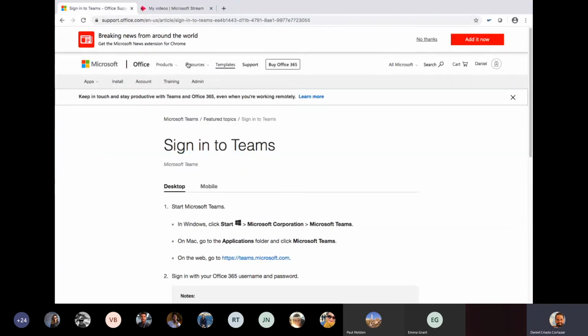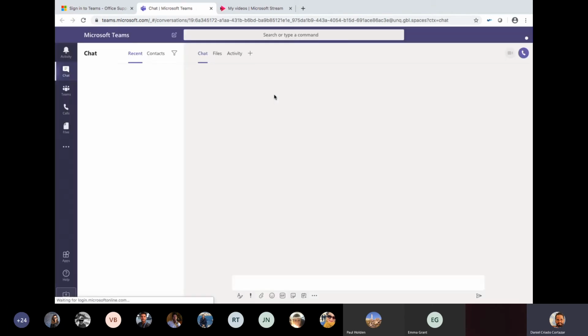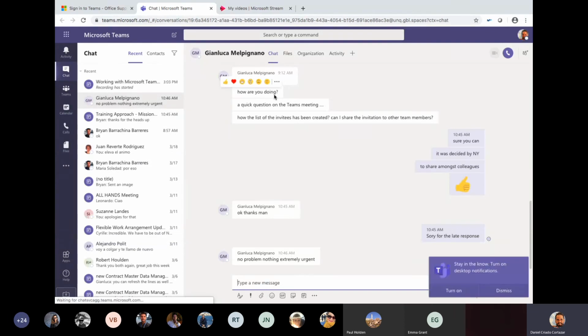This is the official Microsoft Office webpage, and I'm going to the web. I'm clicking on this URL, teams.microsoft.com, and then Microsoft Teams will be opening. Now it's opening online because I already logged in.